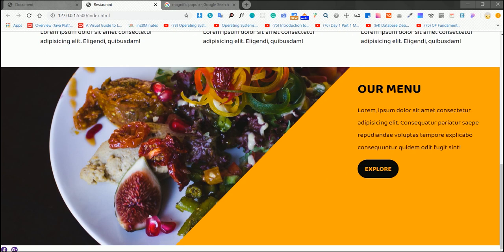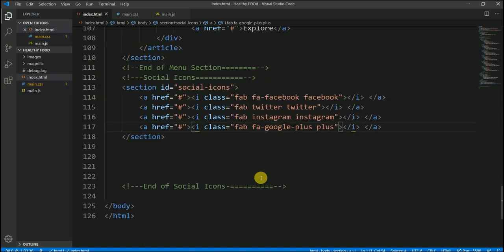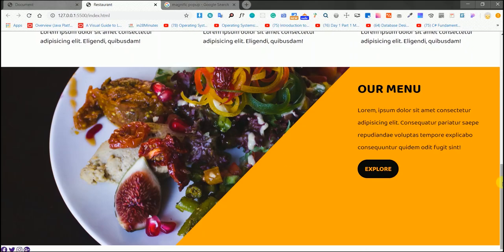And yeah, I can see the Facebook and the Google Plus. I want to see if I have done anything wrong in my markup, because I cannot see the Twitter and Instagram. Yep, here it is, FA Twitter and FA Instagram. So let's move on, and we can see very tiny social icons here.